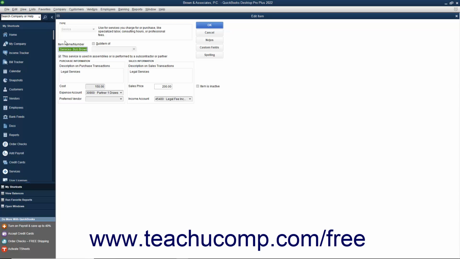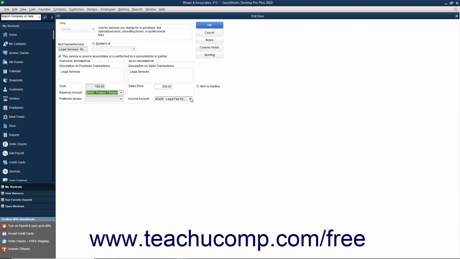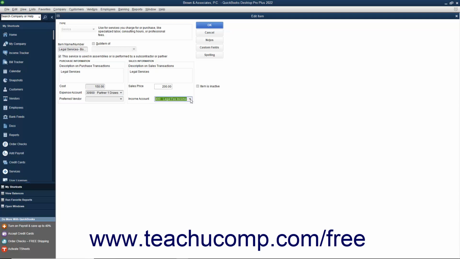When creating double-sided services, you must check the "This service is used in assemblies or is performed by a subcontractor or partner" checkbox to display both the purchase information and sales information sections within the new item window. Then select the desired partner drawing equity account for the expense account side of the item, and select the desired legal fee income account for the income account side of the item. Also, if you pay partners based on billable hours, be sure to enter the billable rate for the partner into the cost field, and also be sure to set up separate billable rate items for each partner.